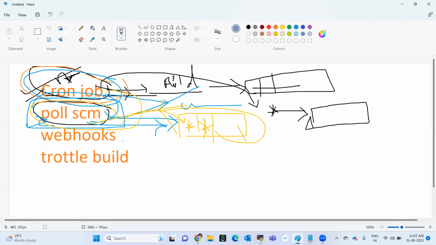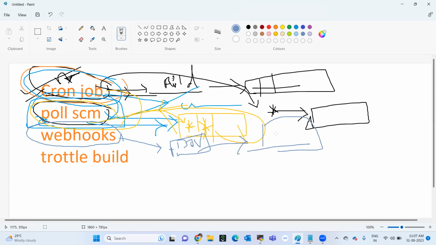After that, we have webhooks. Webhooks is nothing but whenever a developer checks the code into the dev repository, then the code will be committed, and then the pipeline will be triggered.